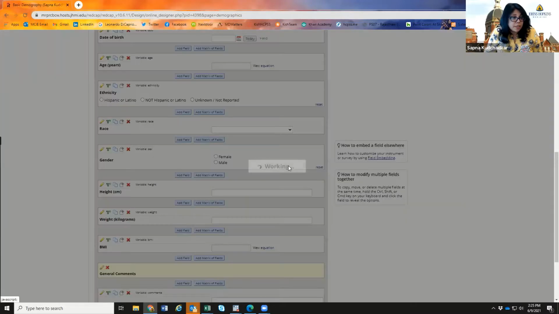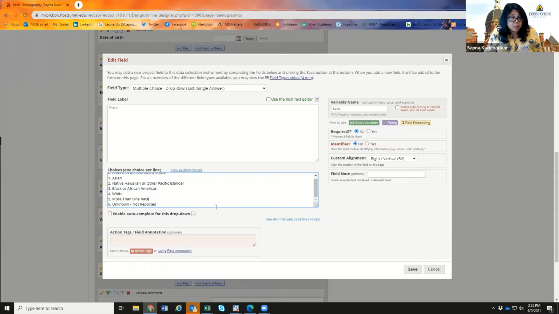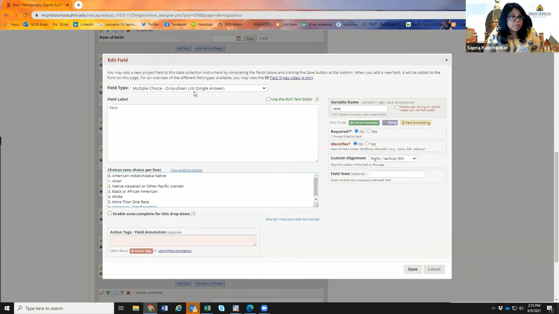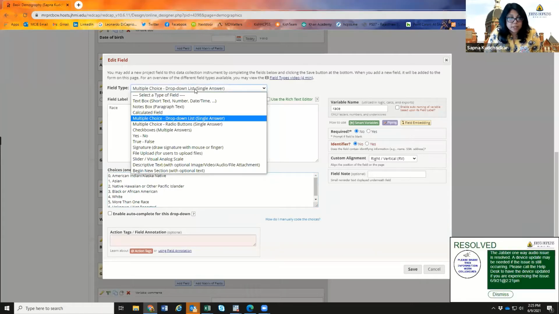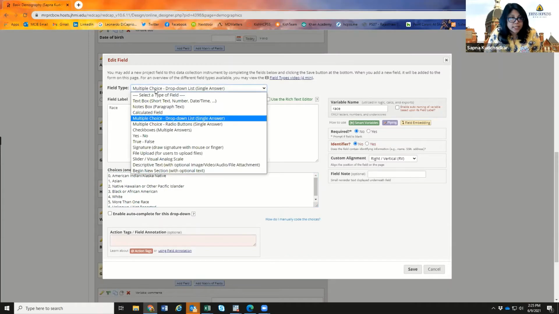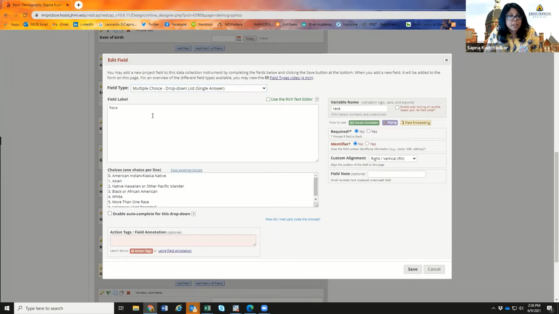Let's go to race. Maybe race is incomplete and you wanted to add something here. This is what we call a categorical variable again. And so in this case, what they have done for race is it's a multiple choice drop-down list. So what does that mean? You have a couple options for, it's basically how you want it to look. So it can either be a multiple choice drop-down list with a single answer or a multiple choice radio button with a single answer. But that also means since you're making it a multiple choice that you need to actually code each of the different options.